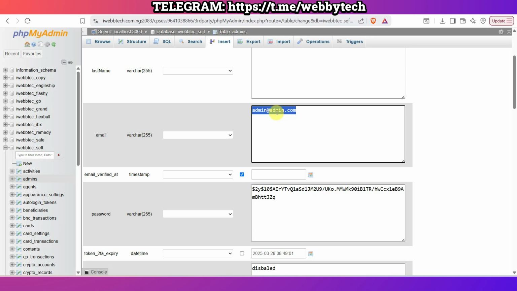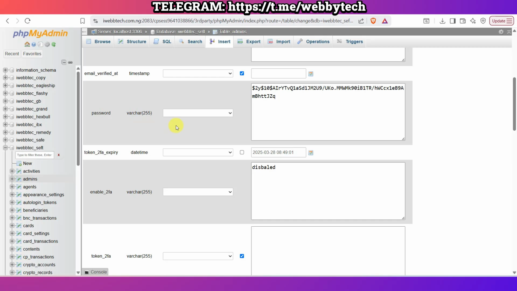But I'm not going to do that. I'll just leave it at admin@admin.com. So what I'm going to show you right now is how to change the password, because what you see right here is not actually the password.